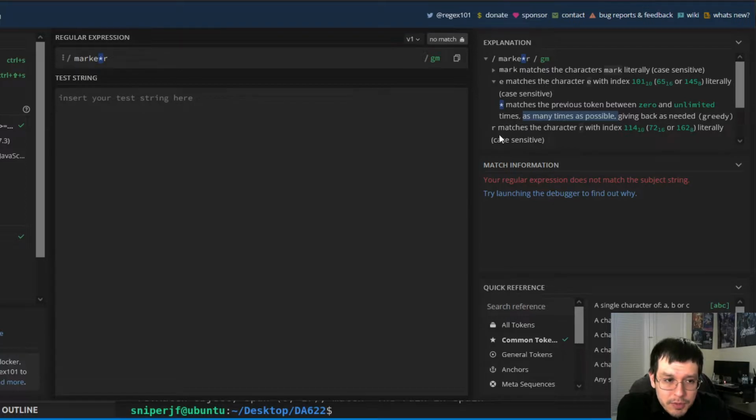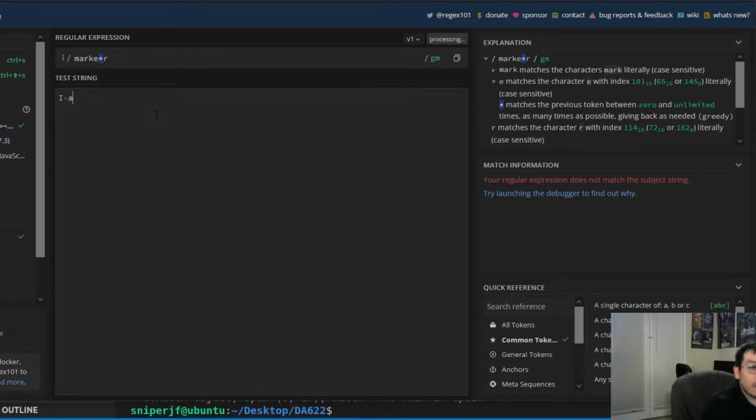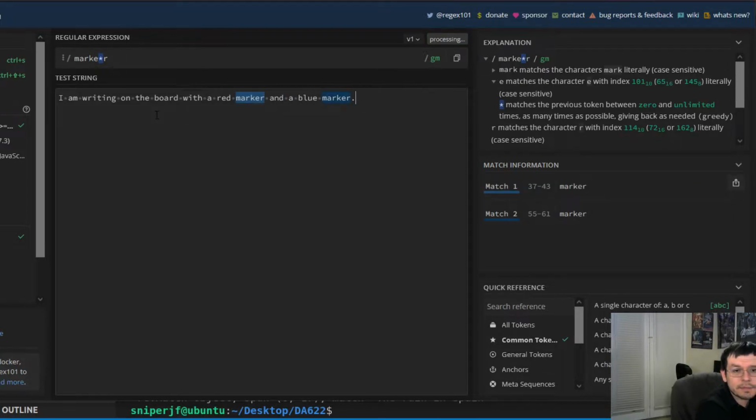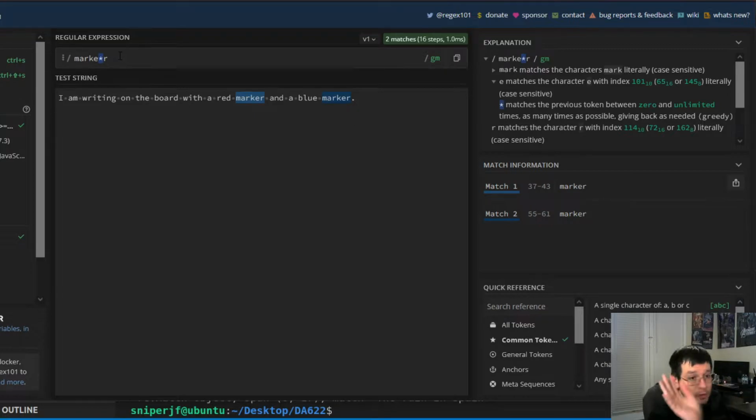Anyways, after that, we have to match with an R. So let's test this on a string and see if it actually works. So I'm going to say, I am writing on the board with a red marker and a blue marker. Okay? Period. And by the way, this is what I was testing right before the start of the lecture. Do not put quotes around it up here. We're used to putting quotes around strings in Python, but in this website, you don't need to put any quotes because the entire thing is assumed to be the regular expression. I guess similarly with the string, although that really won't make much difference. It'll just make part of the text. But yeah, so don't put any quotes on this website unless that's what you're searching for.